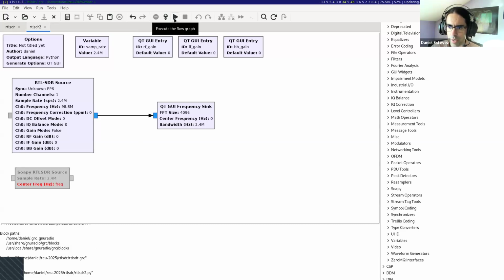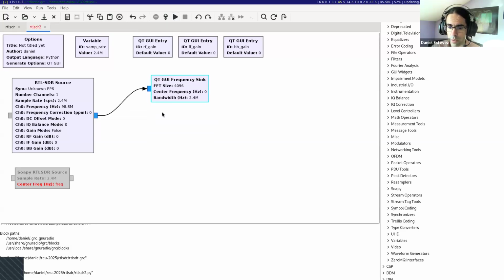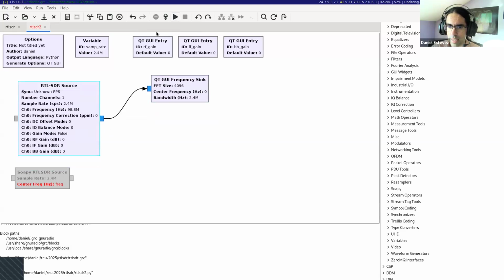And there is run. Run or execute the flow graph means first generate. So if I have some changes here, I don't need to go and press generate. I can just press execute, and the flow graph will be generated and then executed. So this is how we normally work in GNU Radio.